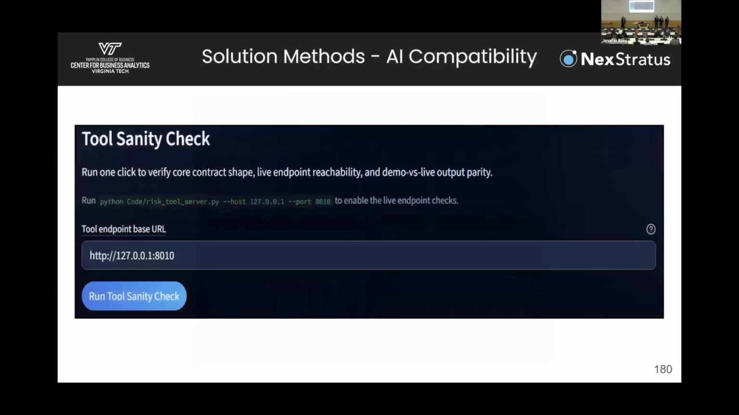Thank you, Nolan. The AI compatibility tab of the dashboard is unique in that it is not something that will be included in a product package for Next Stratus customers. Rather, Next Stratus will use this to test that the dashboard, model, and outputs are compatible with and have the potential to be integrated with a downstream AI or other software tool. The AI compatibility tab functions by running a tool sanity check to test for this compatibility.